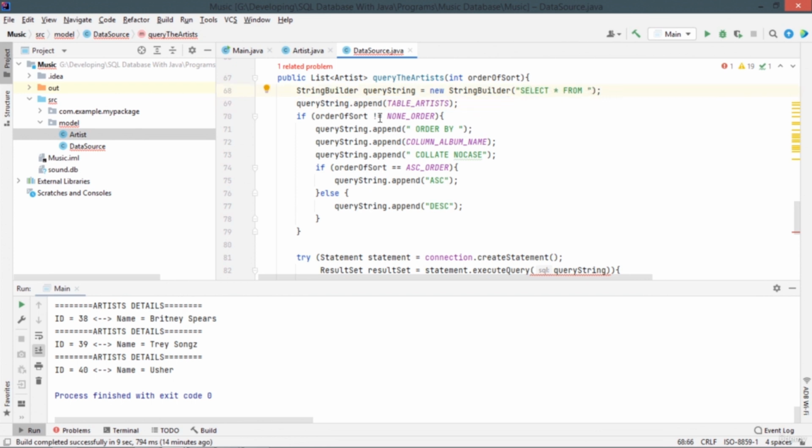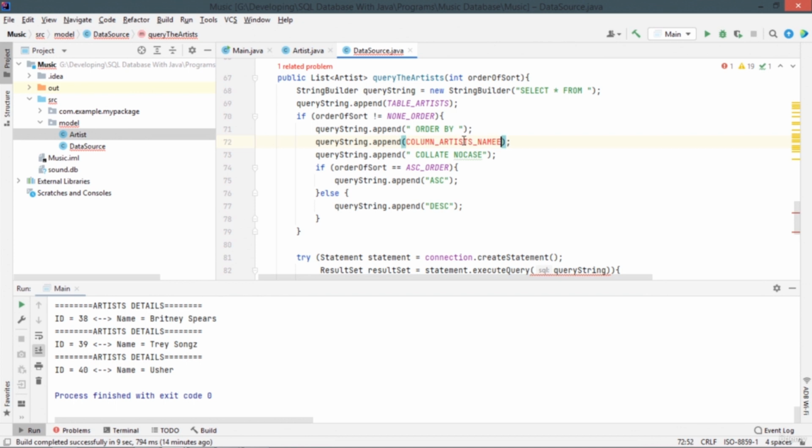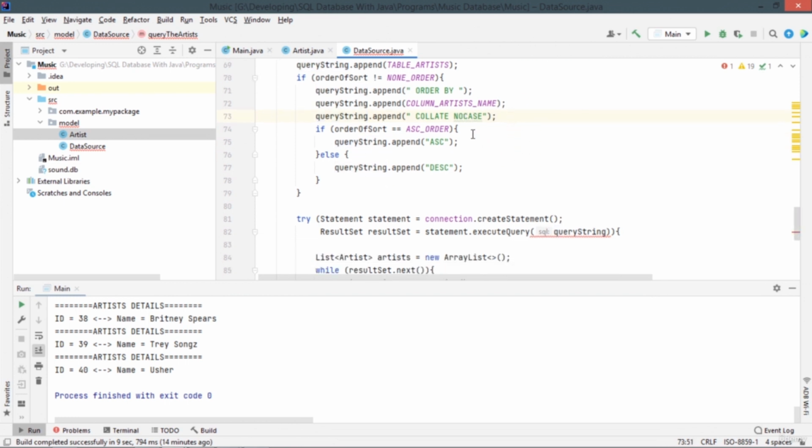Select all from the table here. If order differs from no order, which is 0 in our case, we append ORDER BY. We append the column artist name here, because we want to sort by the artist name. And we append COLLATE NOCASE to ignore the sensitivity of the characters.